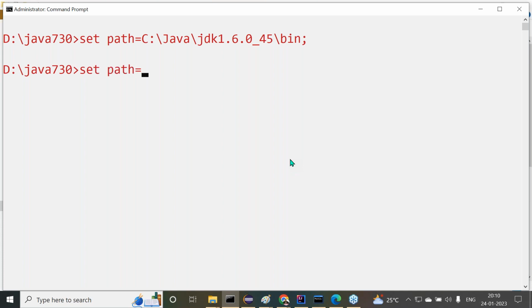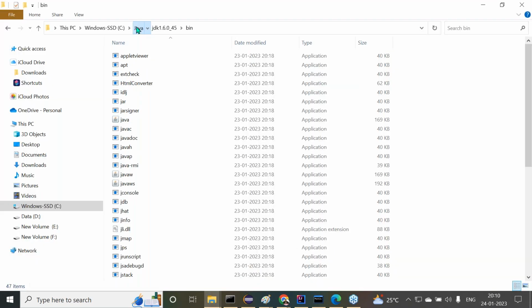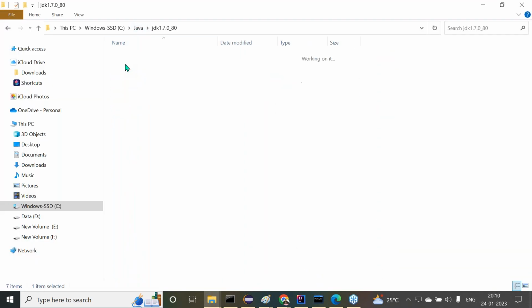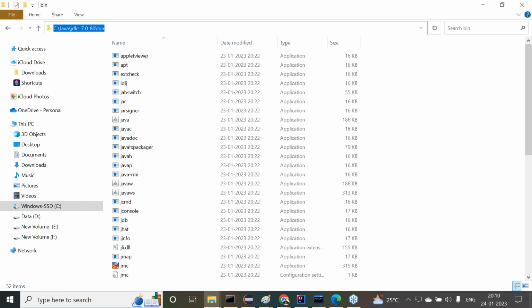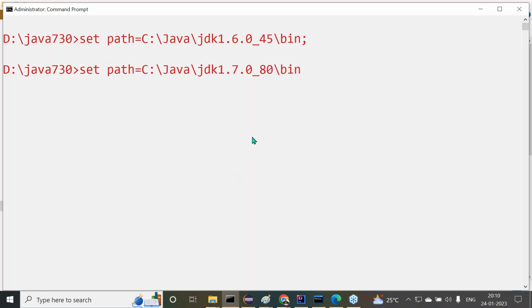Set path is equal to, and there I have to go to my system, go to Java, and go to JDK 1.7.0_80 bin. Then we copy this content and paste it, then click on enter. Now again we use javac test.java. When we change the Java version, you must compile it and execute it again. Understand? Here we have seen some other results. Completed. We have seen the Java 7 results.